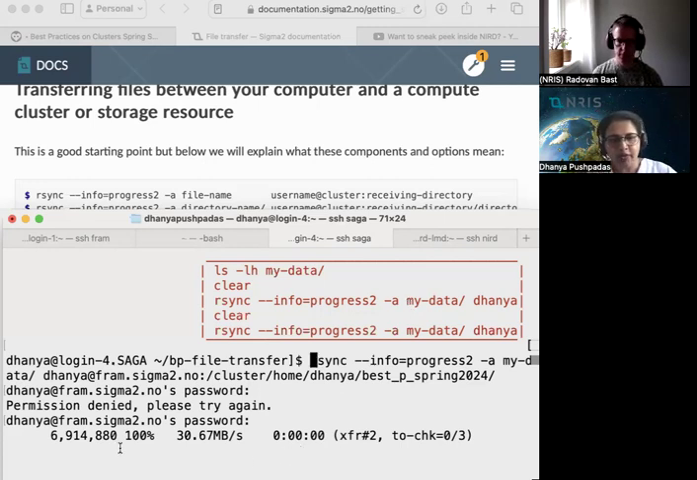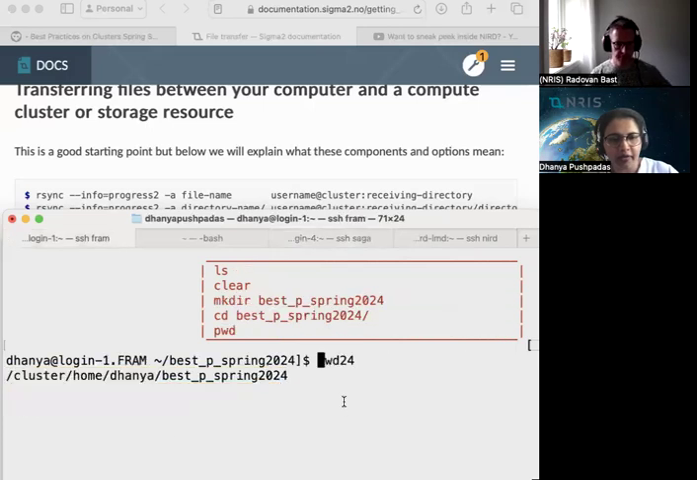Have you seen that I have this progress report here, since I used it? Oh yeah, 100%. That looks good. And it gives us some information about how much time and how much data per second. But that looks pretty encouraging. So shall we go to Fram and check if I have it?